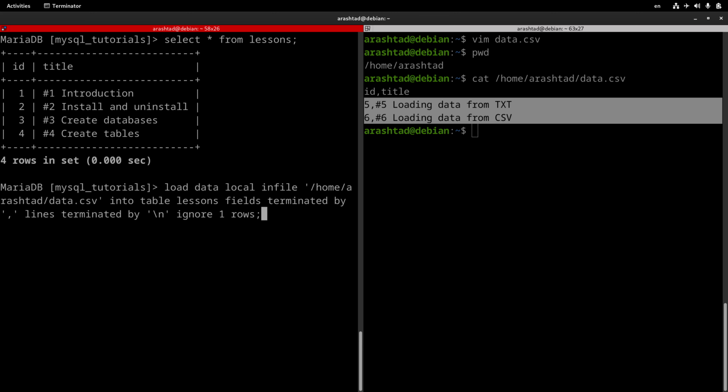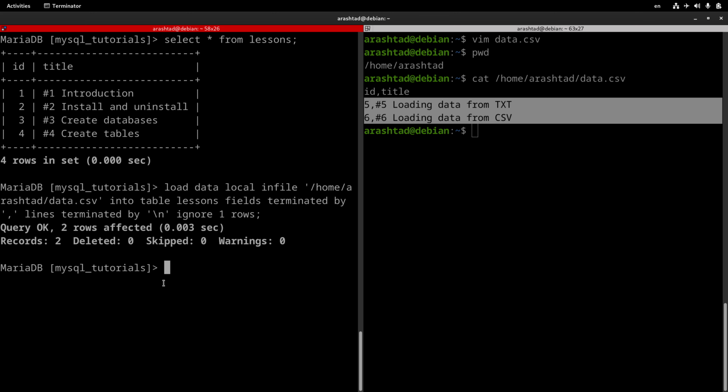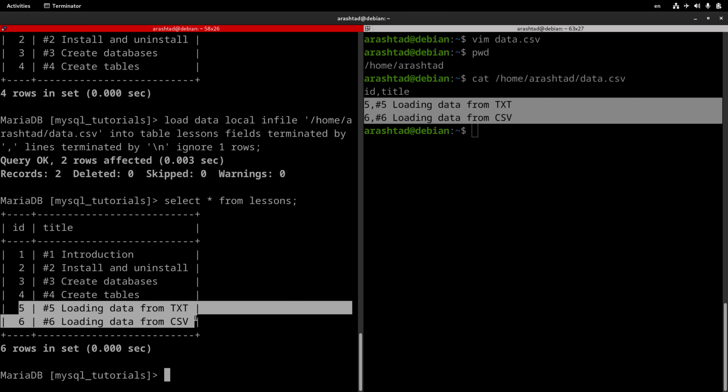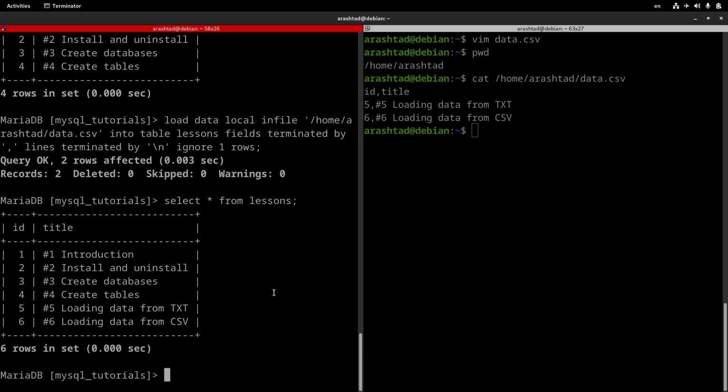This is the command that we will be executing, and as you see, the records are added to our table. If we do a select star from lessons again, you will see that the new records 5 and 6 are loaded from our CSV file. This is the way that we can load data from a CSV into our MySQL table.